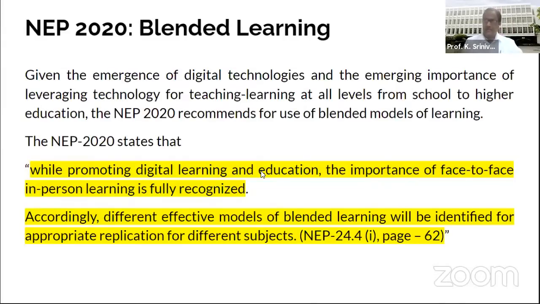Okay. So those are the issues which we talked about. Now we'll talk about the NEP, with reference to blended learning, and I will try to understand the definitions and how we implement this. This is the statement which the NEP made: while promoting digital learning and education, the importance of face-to-face in-person learning is fully recognized.